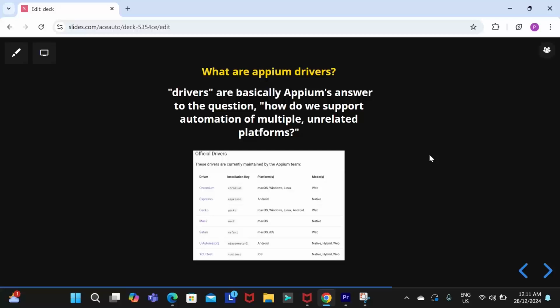Now, if we look at the official drivers which are supported by the APM team, you can see they depend upon different platforms. By platforms, I mean there are different platforms like Mac OS, Windows, Linux, Android, and based on the platforms, as you can see, different drivers are supported by the APM team. So Chromium is supported by Mac OS, Windows, Linux. Something like UI Automator 2 is a driver which is supported by Android. XCUITest is supported for iOS platforms. So you can see that the APM team supports these official drivers, and these are required to use APM as such. Without these, APM cannot work.